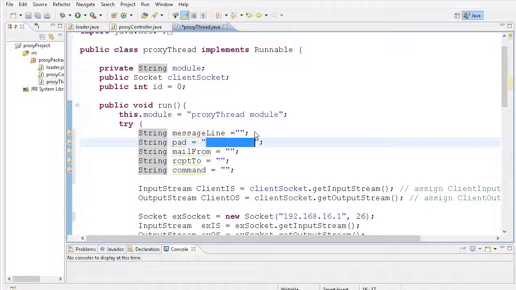My mail from string, that's going to be pretty obvious. Receipt to string, that's going to be who the email is to. And my command string is going to be part of my message line, and sometimes I'll be chopping part of the message to get the command, the SMTP command that I'm looking for. And these commands have to come in a certain order, so I'll know what I'm looking for, and you'll see that as I start getting into this.